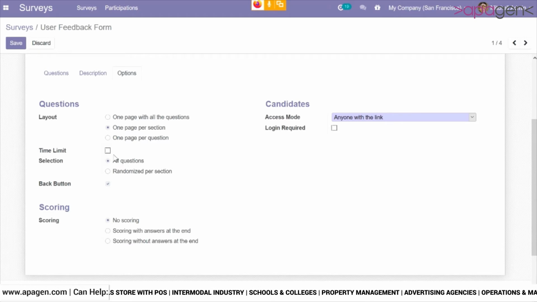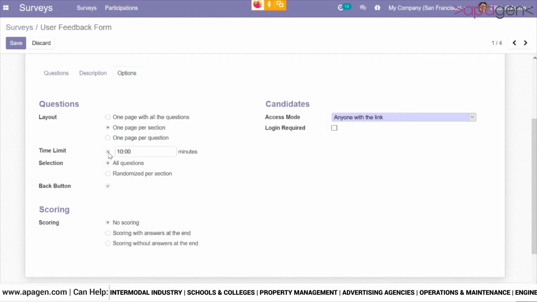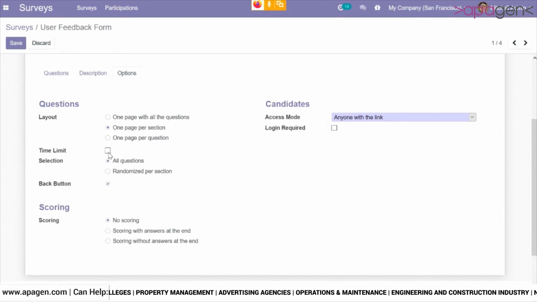You can also restrict your surveys in terms of time limits, as you can see, and you can define your time limits here. Do you want to have selections for all questions, or do you want the questions jumbled together, or in a predefined order? Do you want to allow your users to go back to different pages and change their answers to previous questions? You can allow the back button.